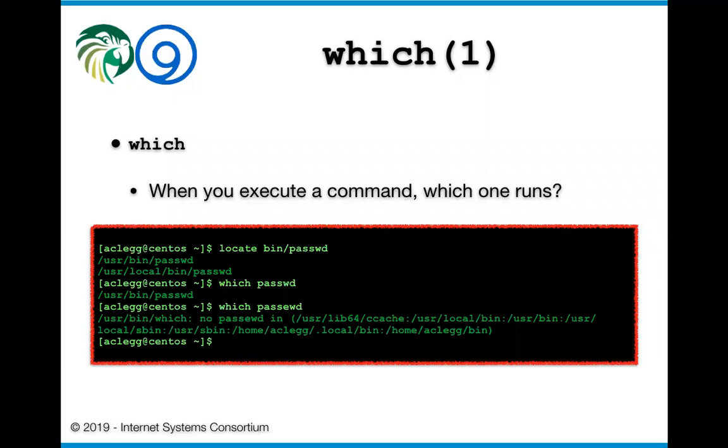So in this case, I located bin passwd, and I see that there's /usr/bin/passwd and /usr/local/bin/passwd. So if I type the command passwd, which of these two is actually going to be executed? Well, I can find out very easily by using the which command. It shows me that /usr/bin/passwd is the one that is executed if I type the passwd command.